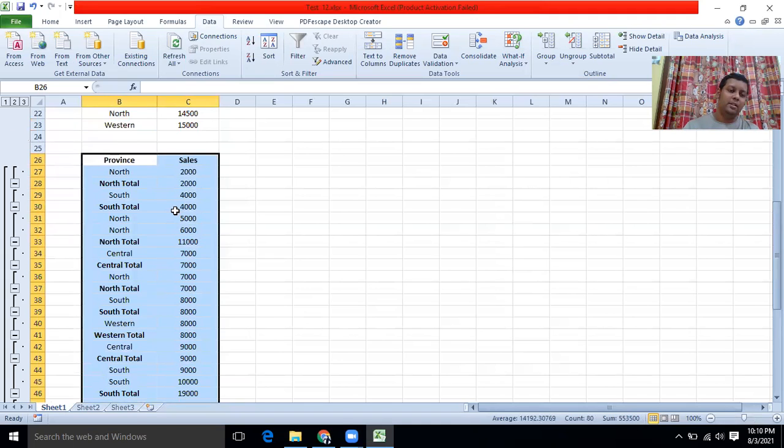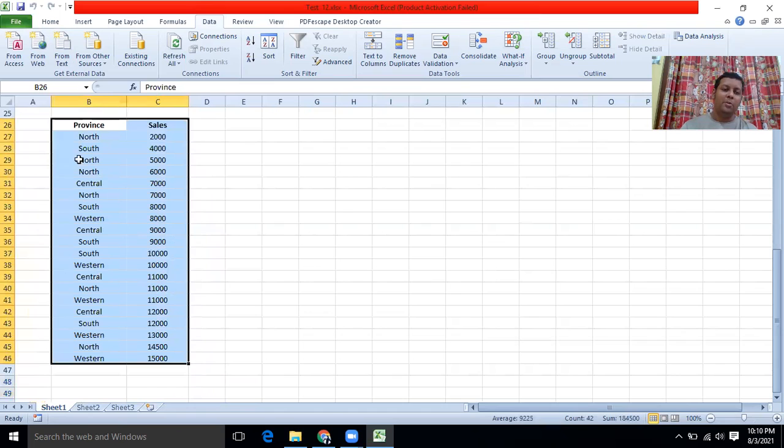See? No, sorry. Before doing subtotal, if you do subtotal like this, then it will not get what you want. Therefore, before subtotaling, you have to sort according to the provinces, because you want to subtotal this according to provinces. First you have to sort this according to provinces, because here provinces are here and there. You have to bring the same province to the nearest rows.